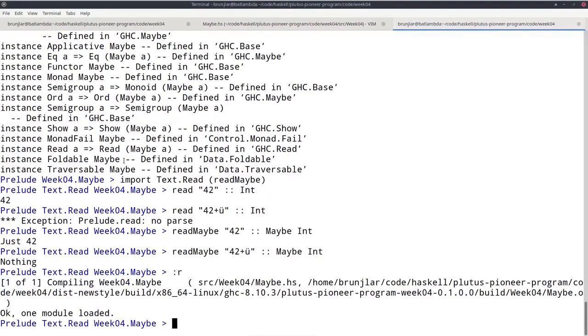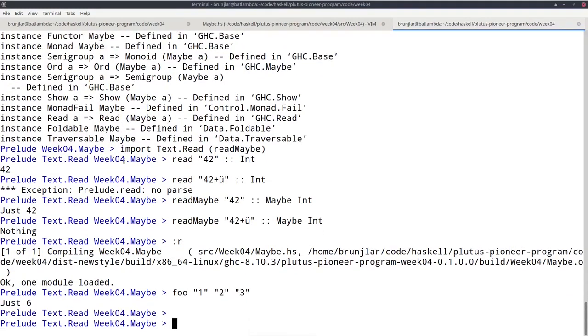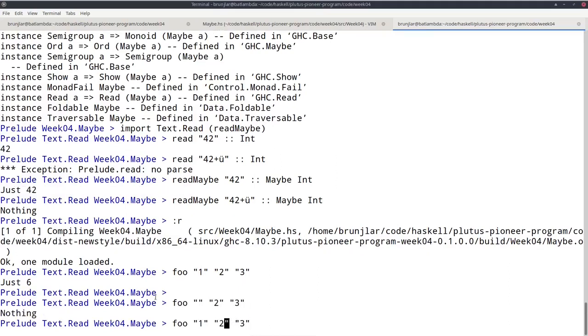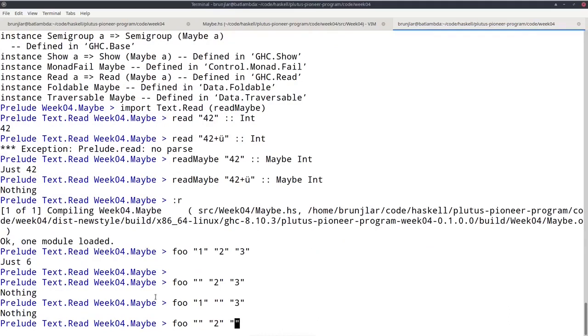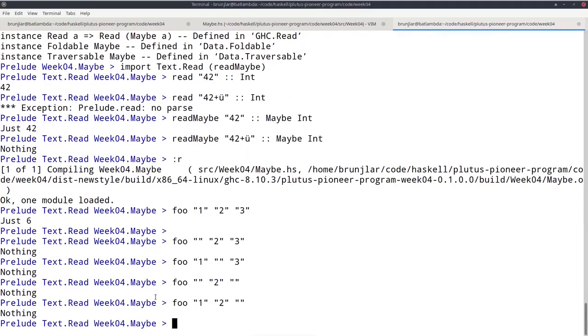So I can try whether that works. If I have foo "1" "2" "3", I get Just 6. So this is parsed as 1, this is 2, this is 3. All three parses succeed, so I can add 1 plus 2 plus 3 and get 6. But if one of those can't be parsed, then I get Nothing. Okay.